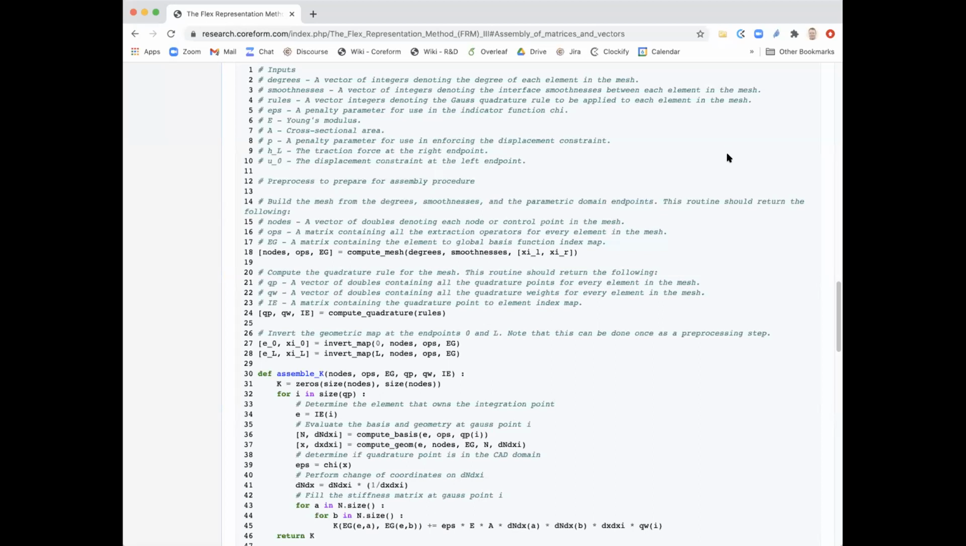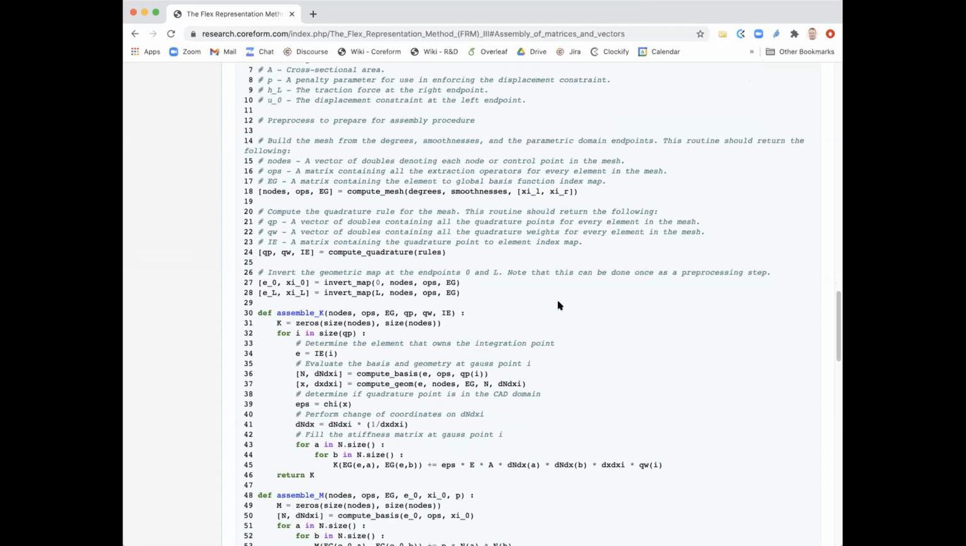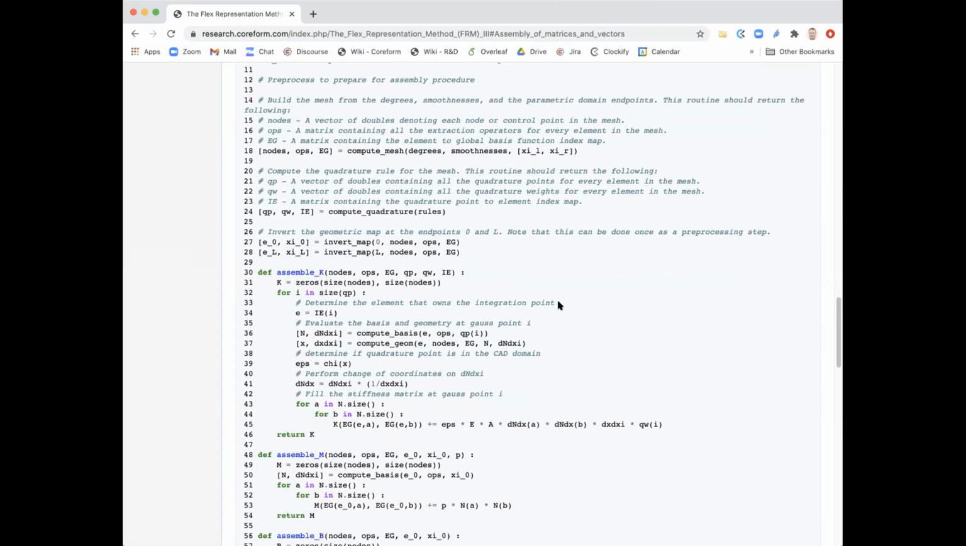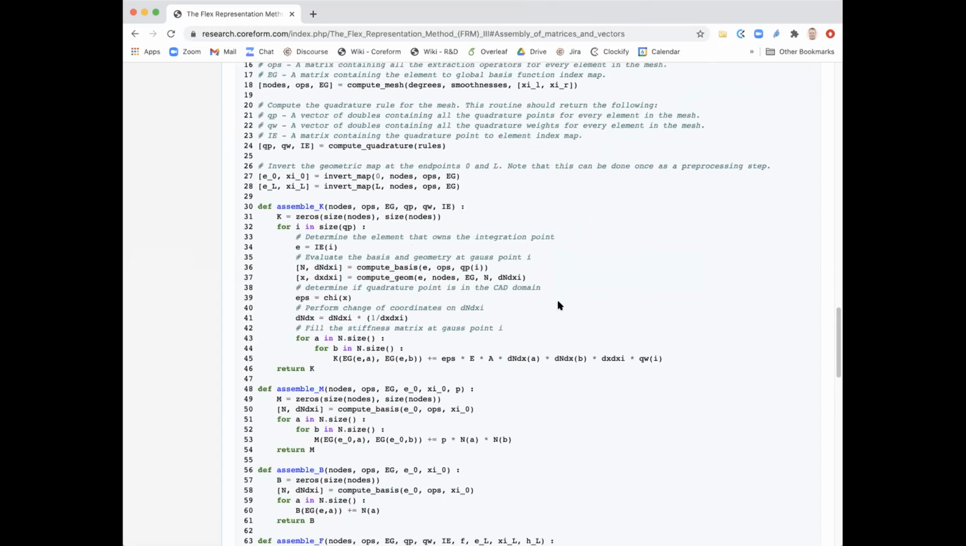Kaylin, what's your status? So I think I've pretty much, so how should I say this? I was halfway through probably about assemble K up until the point that you moved the invert map outside of assemble K. So I have to go back and write those and then continue finishing on assemble K. That's pretty much where I'm at. Okay.